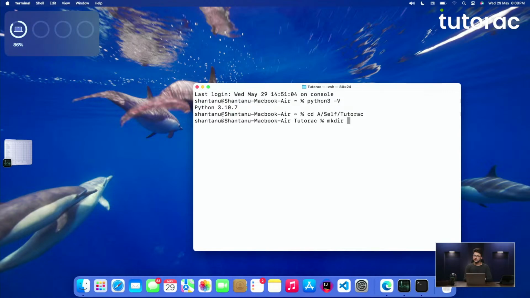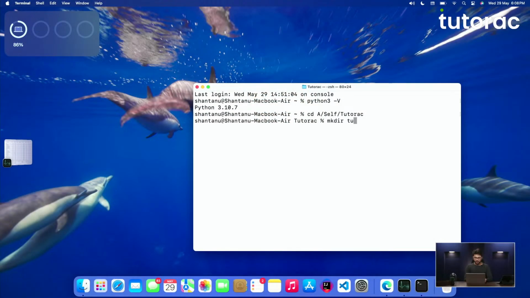Otherwise, you can just go to that location and create a folder manually, and then inside that folder you can run the commands that I'm going to write on the screen on any terminal of your choice. So I will write mkdir and then Tutorac Flask app. Then I will go inside this folder. Now I'm inside this folder.